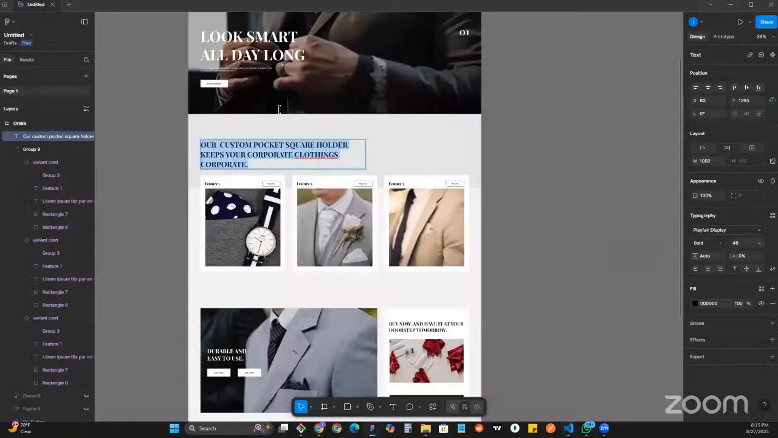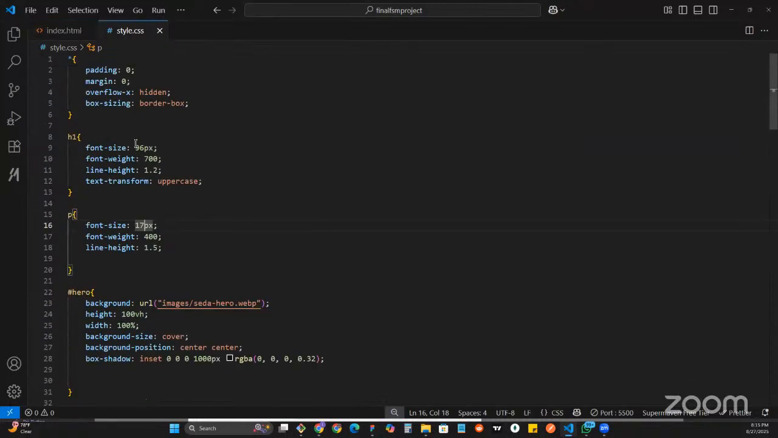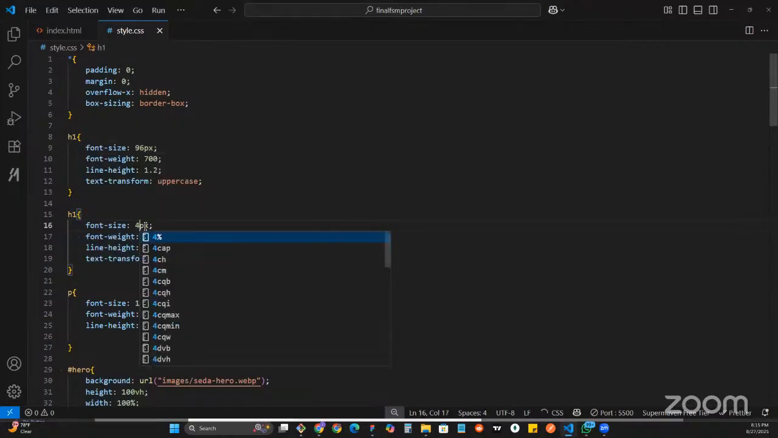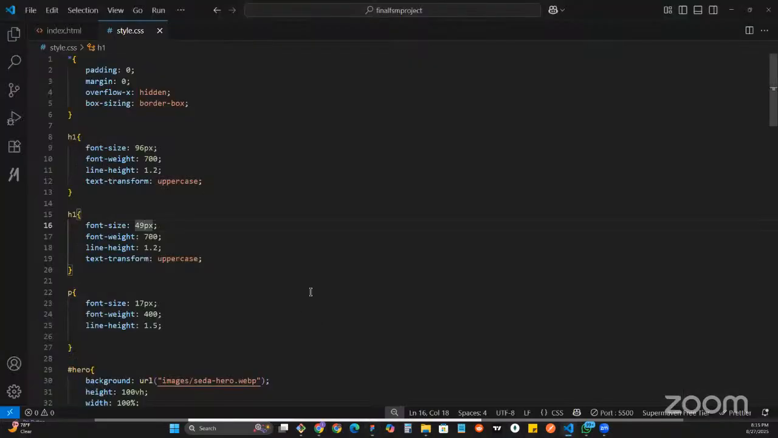So this is text aligned left, and then 48 pixels bold. So I'll come over here. This is an H, not H1, sorry, H2. So I'll come here and copy the exact same thing. Then I'll say 49 pixels, right? Was it 49? 48. Everything else stays the same.